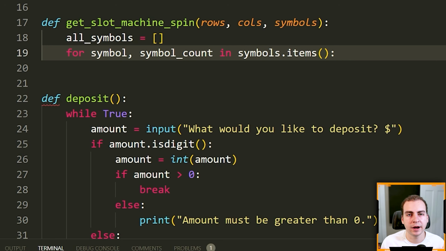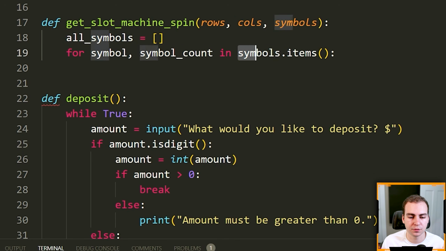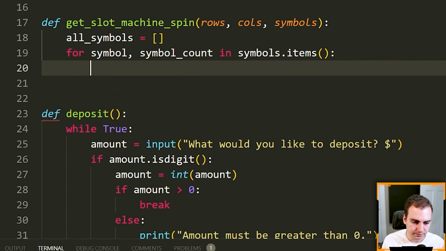Now, when you use .items, what this does is give you both the key and the value associated with a dictionary. So I can get the key here and the value, and I can just use both of them rather than looping through the dictionary, only getting the keys and having to manually reference the values. Okay, so now that I have the symbol and the symbol count, I want to add this many symbols to the symbols list. Now, there's a few different ways to go about doing this.